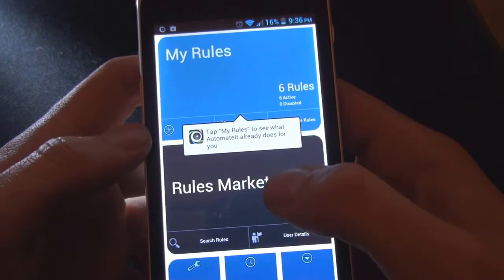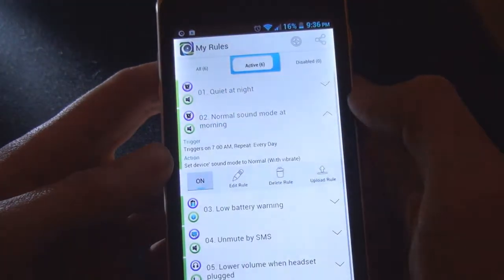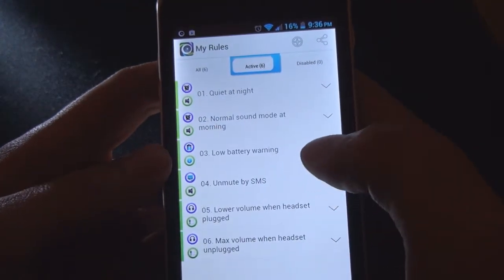So tap my rules to see what Automate already does for you. My rules. So let me see.